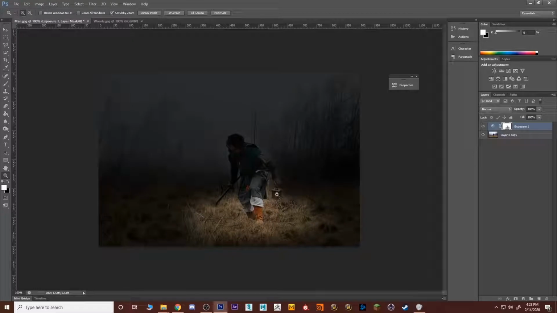Now we're going to light up the lantern, the ground, and his body at the same time. So we're not going to be using adjustment layers for this. Typically we would use, for example, a hue saturation with an exposure level on all of those, and we would clip each layer to each other. We're not going to do this.